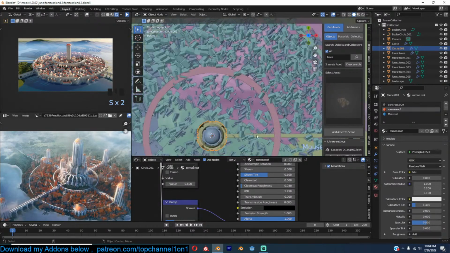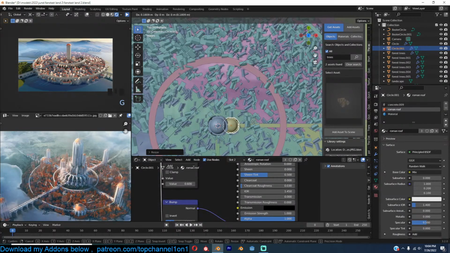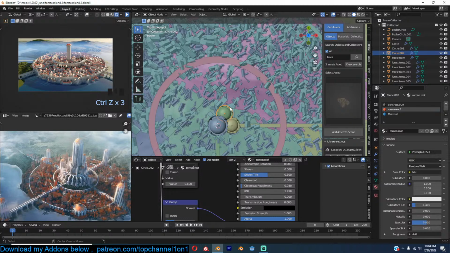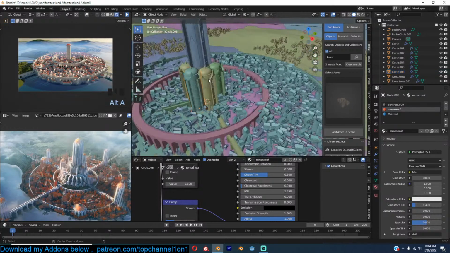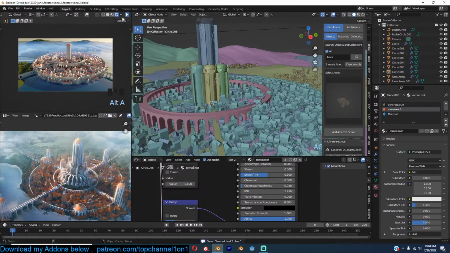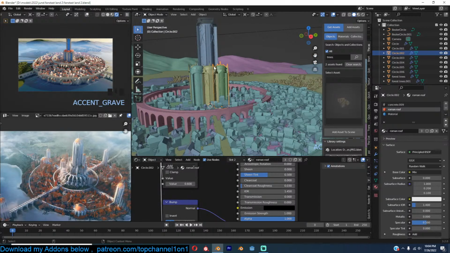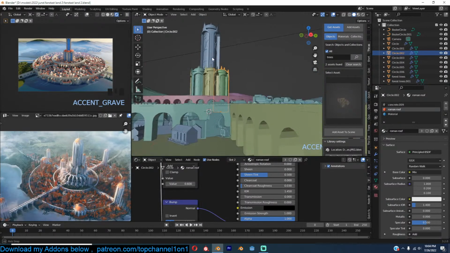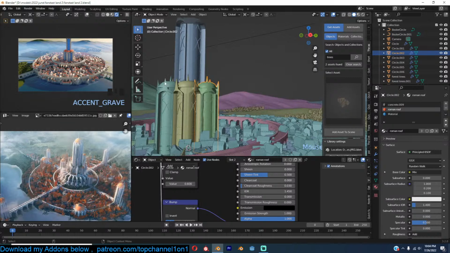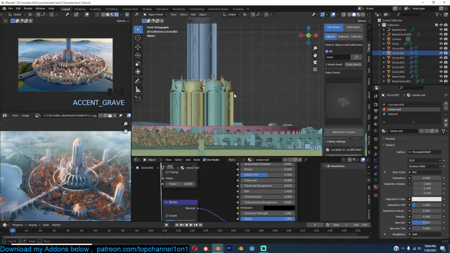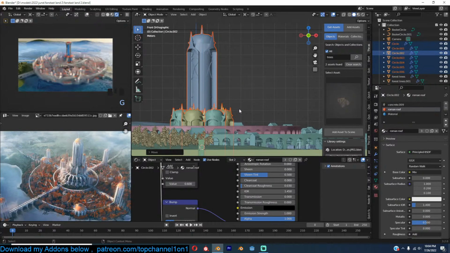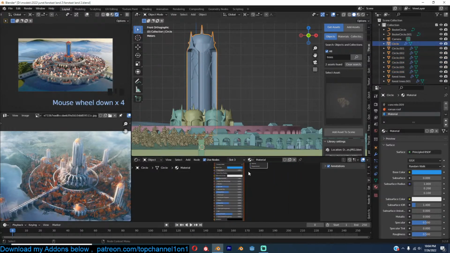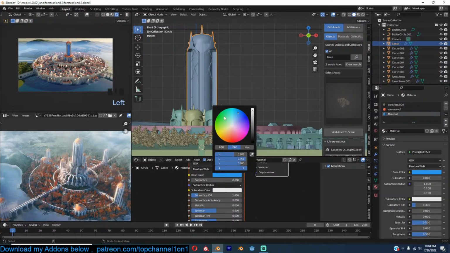Okay, let me see. If we make a few of these, just rotate it like that. Grab these, push them. I think our glass looks too reflective.